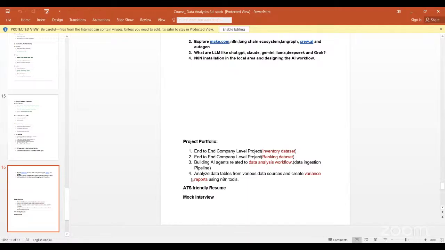Got it? And the second AI workflow we'll be designing is analyzing the data table from various data sources and creating a variance report. So we'll pull the data from various sources. Maybe we'll create two different databases, and in those two different databases, we'll have data, and we'll try to create a variance report with the n8n tool. Got it? So these two are complete AI workflows.